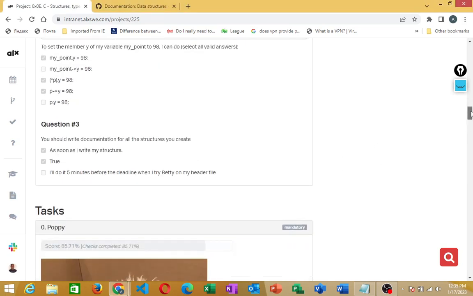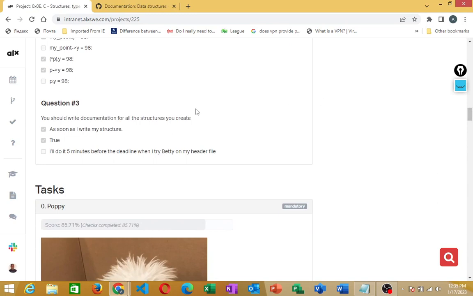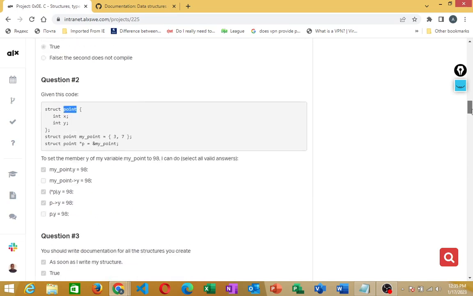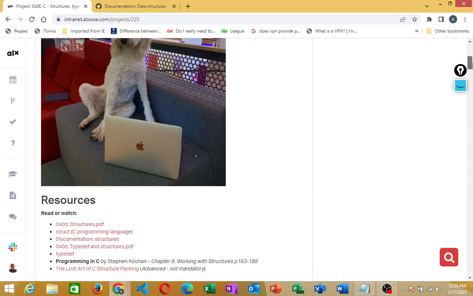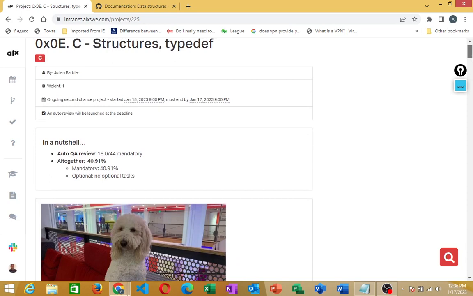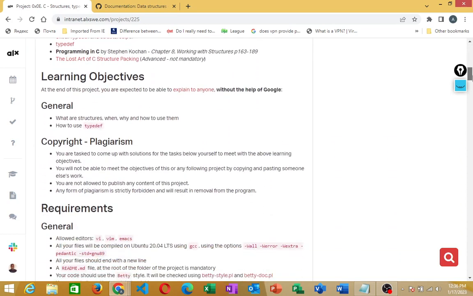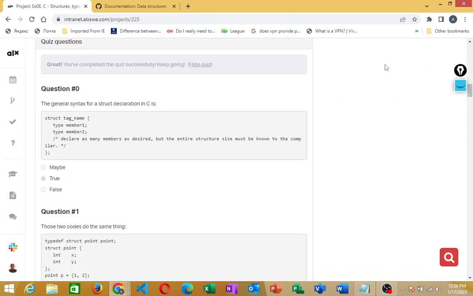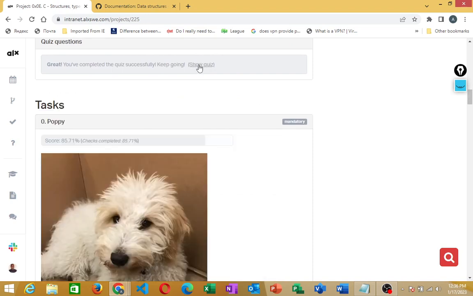For the last question, you should write documentation for all your structures. That's true. You should have documentation for all your structures. I explained that initially when we started. As soon as I write my structure, I should write documentation. I believe this should help you. Apart from just showing you the code, I've taken time to do some explanation on the quiz. I believe that should suffice.